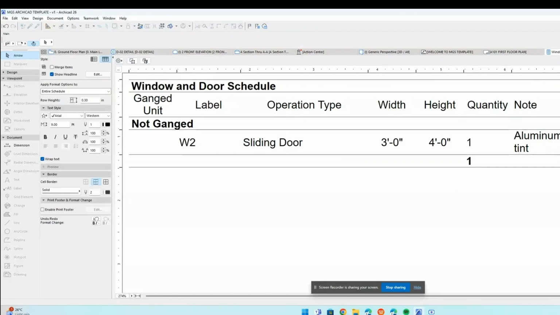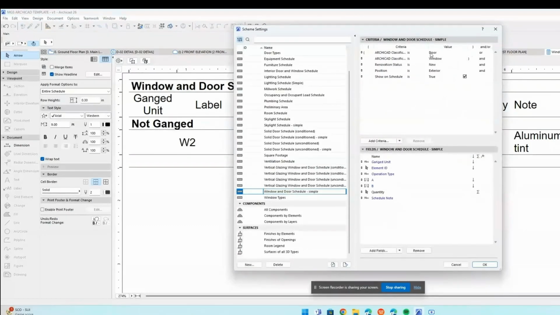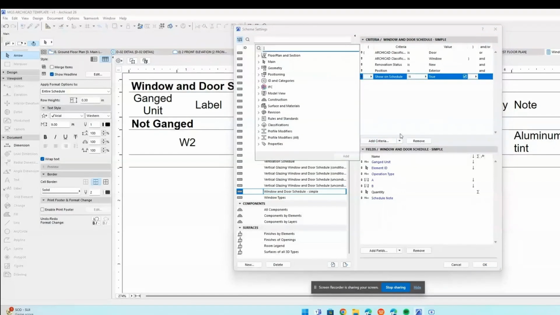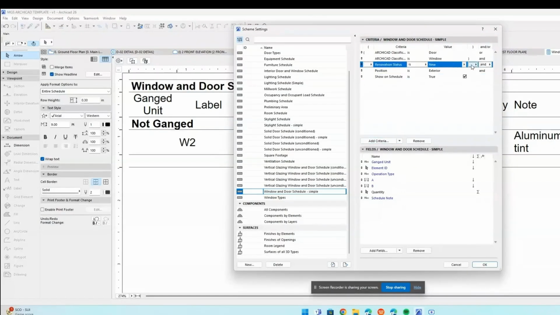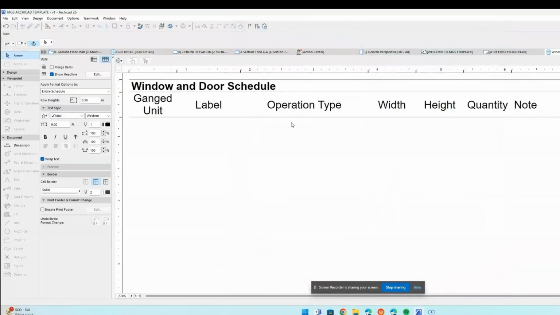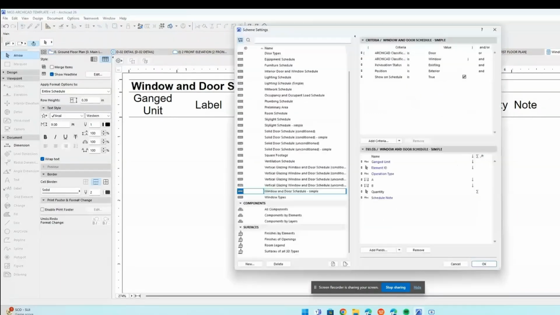In the Scheme Settings dialog, click on New Schedule to create a new schedule or select an existing one to edit. In the Scheme Settings dialog, under Scheme Type, choose Windows from the drop-down menu. Customize the schedule settings. Fields. Select the parameters you want to include in the schedule. For example, window ID, type, width, height, frame material, and quantity.